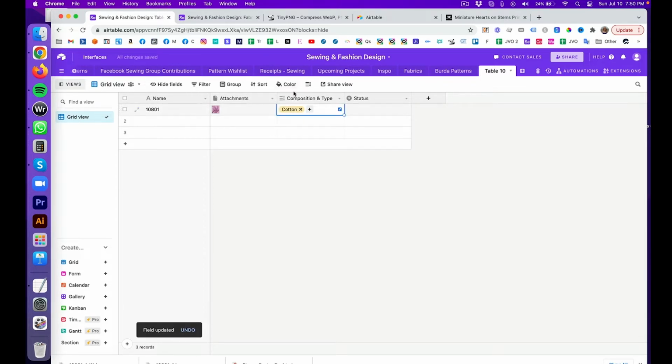And then let's just pretend that this was not only cotton, it was also a cotton and linen blend, right? So I'm just going to type linen, right? So let's say this is a cotton linen blend, so I'm going to use both options. That's what multiple select does. It lets you have multiple options within the same field. And a field is just this little cell, this little one cell like in Excel, right?